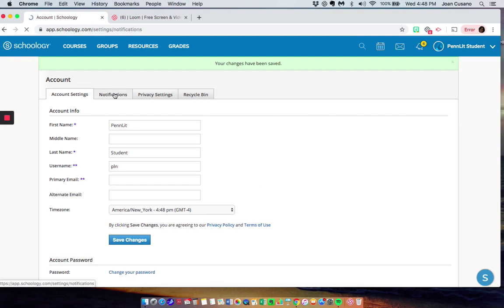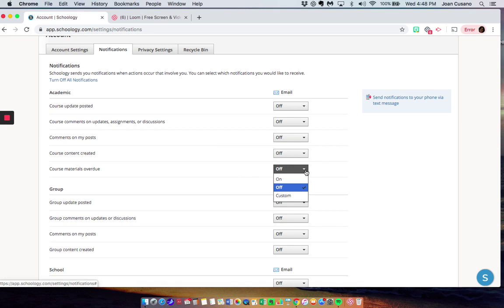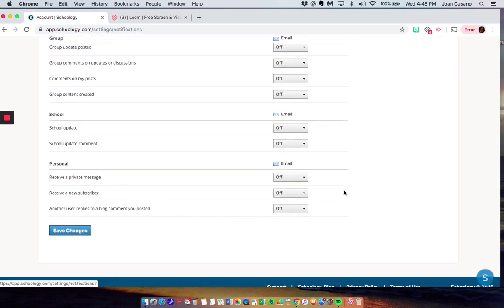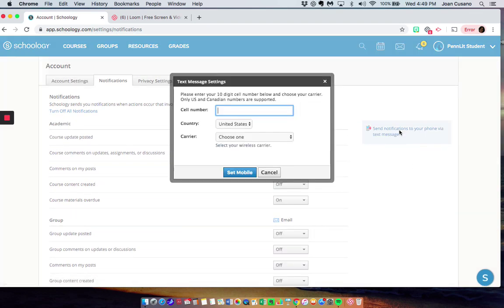The other settings that you want to change are notifications. The default setting for notifications is off. If you have your email entered and you wish to be notified, for example, if course materials are overdue, if you're past due for an assignment, you can turn it on. We don't do groups. We're not using school updates. If you'd like to be able to receive private messages from other members, you can turn this part on. If you would prefer to receive a text message, you can enter your phone number and choose your carrier.